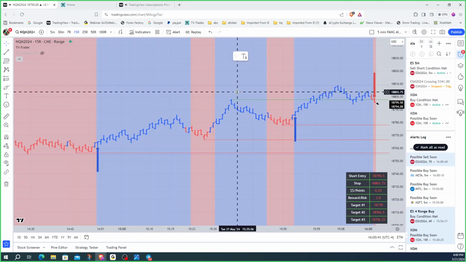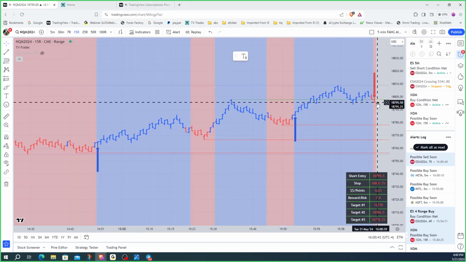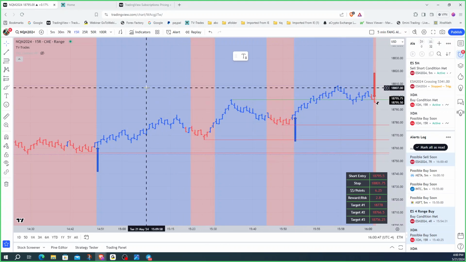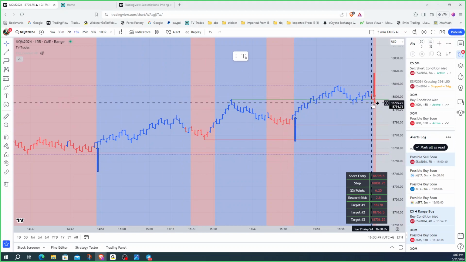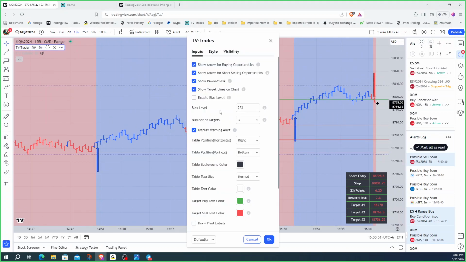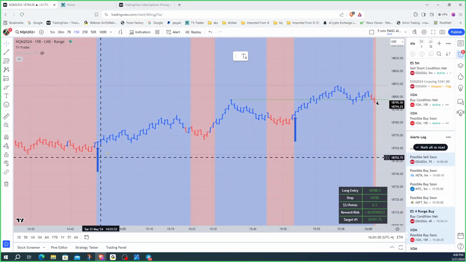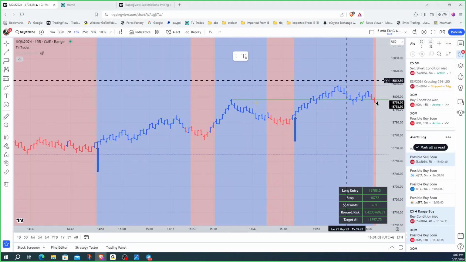So for me, look, we got a short right here. You see how it just triggered all those lines right there, and it gave you all those targets. You got the shorting opportunity with all the targets. Now, if you had the bias on, you wouldn't have that short right there. I don't think. Yeah, see, that short would go away, because right here we have higher highs and higher lows, so you're in an uptrend.